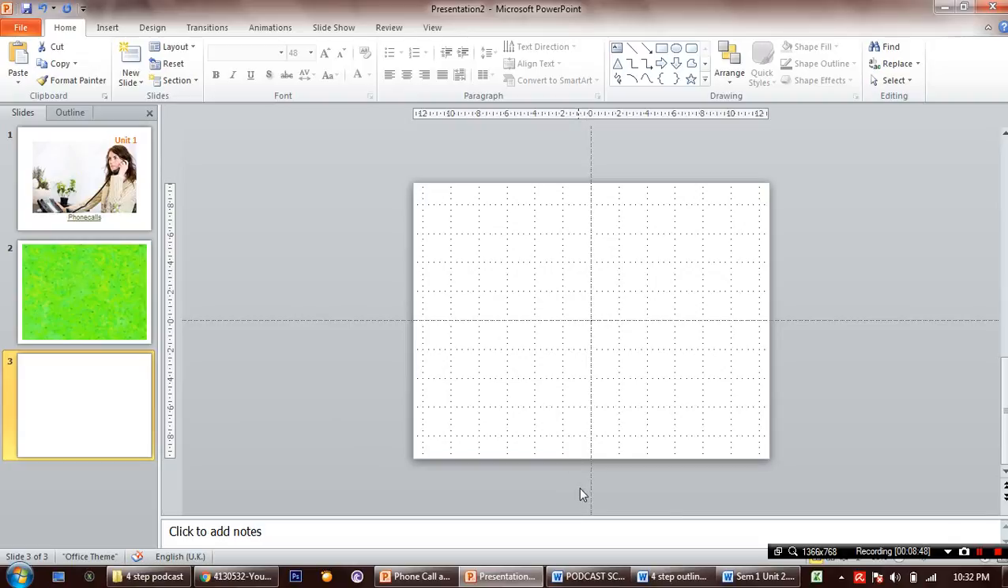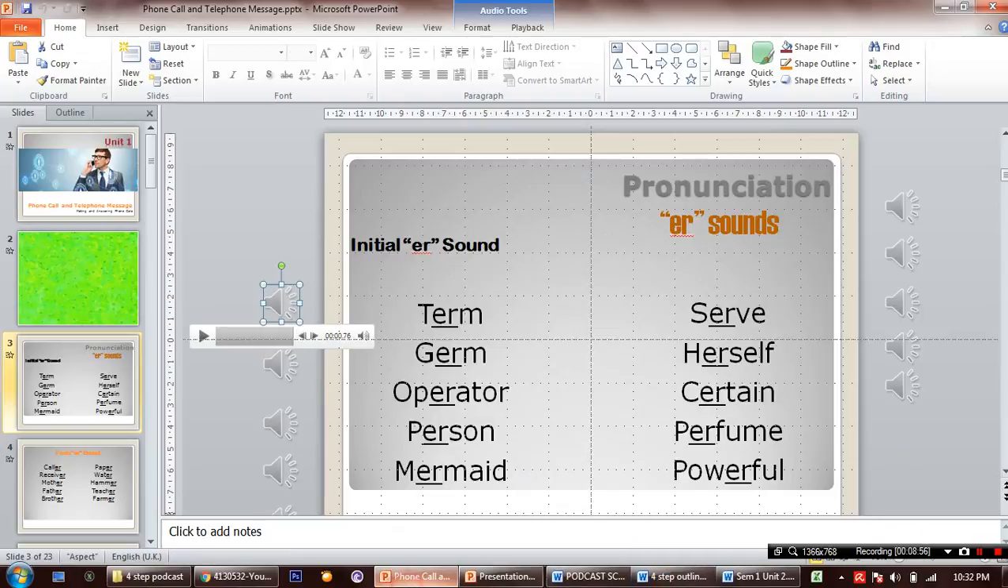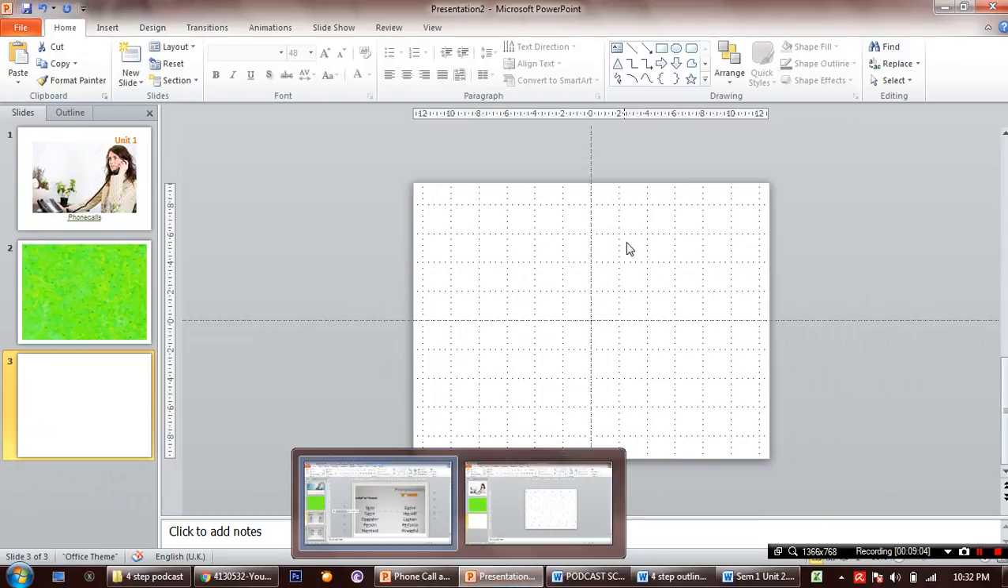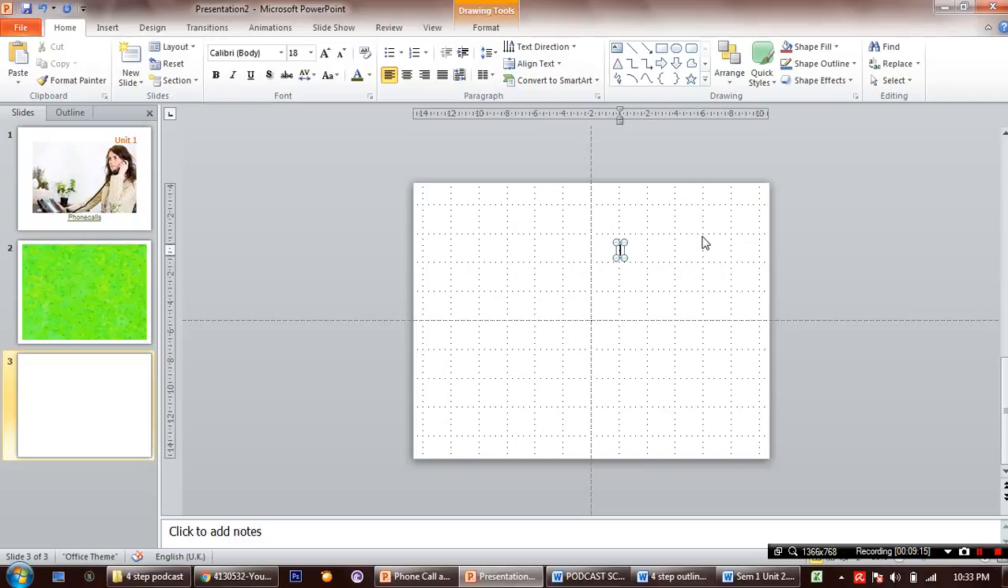And then what we need to do now is to type in our phonics. So my focus again is on ER sounds, like this one. This is the output I made before. So let's go back to your presentation, and then we're going to try to insert text. Click on the text box here, click on your presentation, and then I'm going to try to type pronunciation.